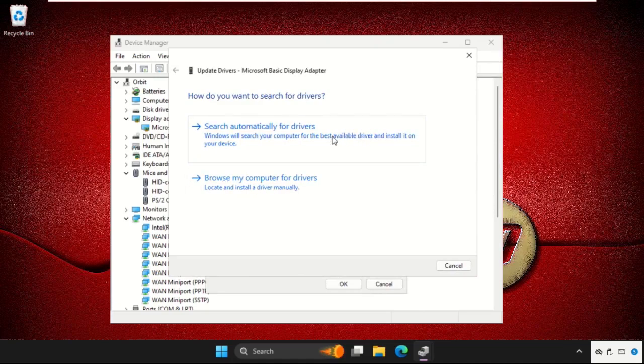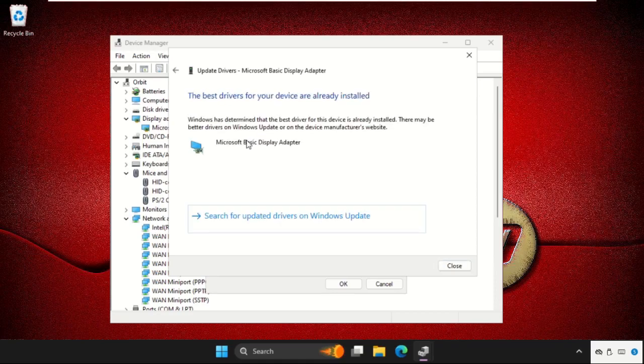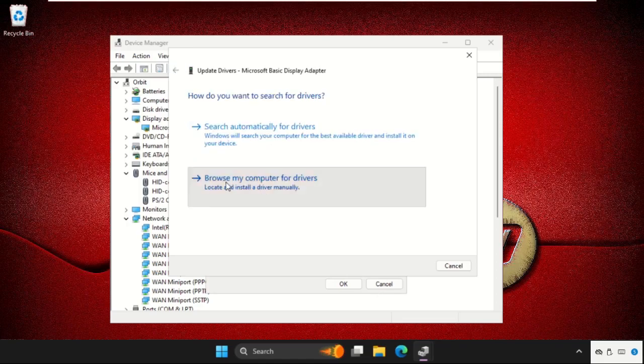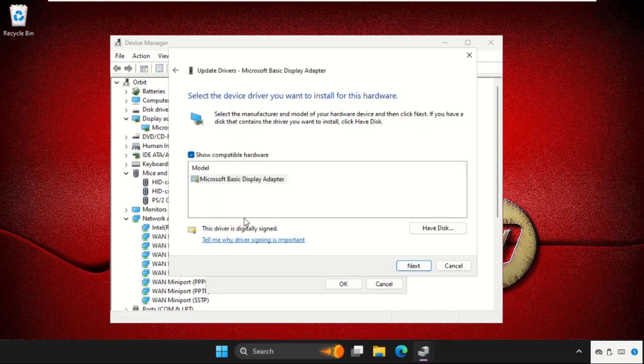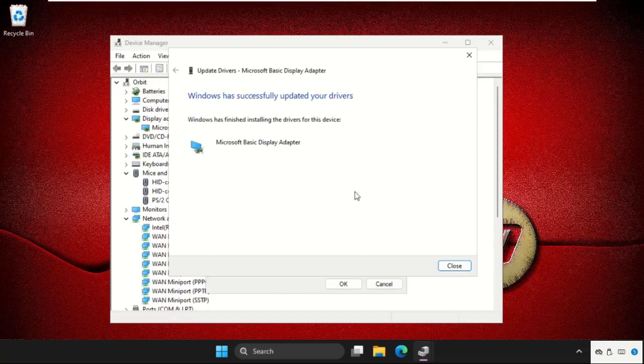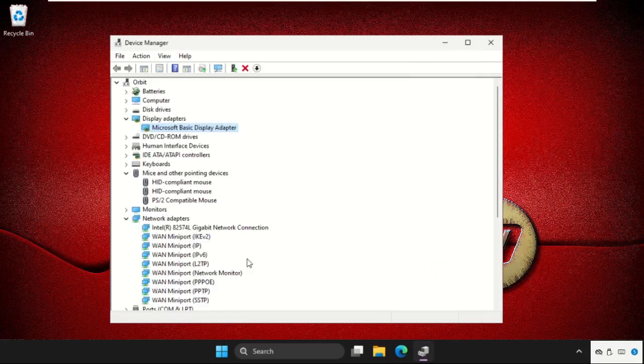If you are connected to the internet, then select the first option and the best drivers will be installed automatically. If this does not work, you can go for the second one. Then click on let me pick from a list of available drivers on my computer. Then select the model, go to next, and yeah, it will refresh your display because I am updating the drivers of display. And once done, close this window, close all windows one by one.